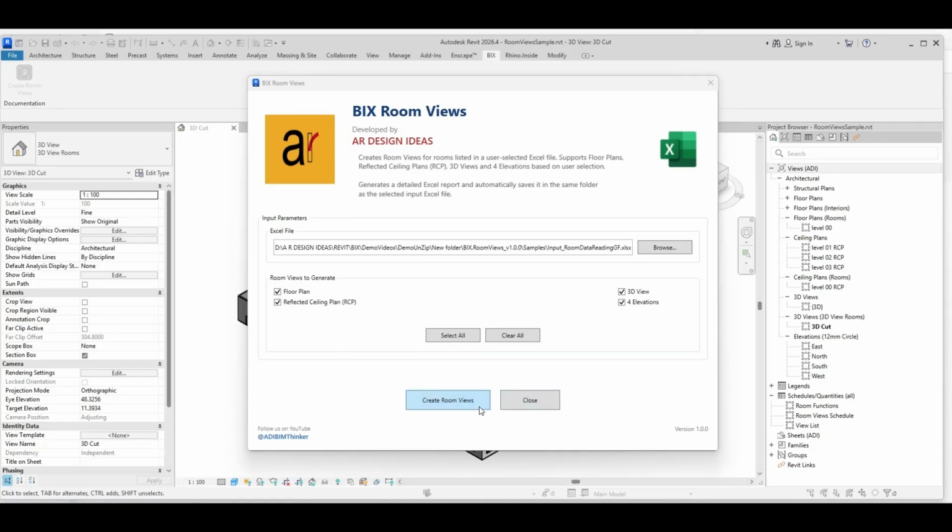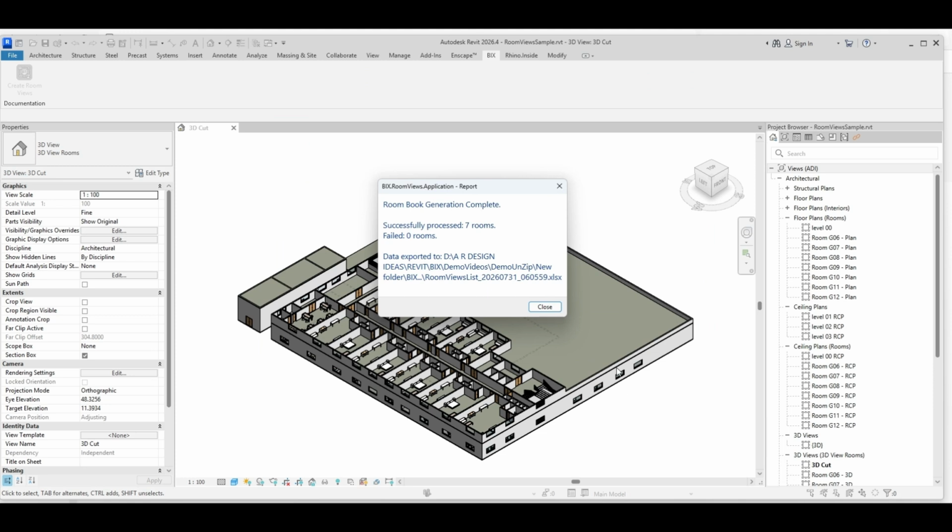For your input Excel file, the easiest approach is to create a room schedule in Revit, export it to CSV, and then open and save it as an Excel workbook. That gives you a clean room list to work from.